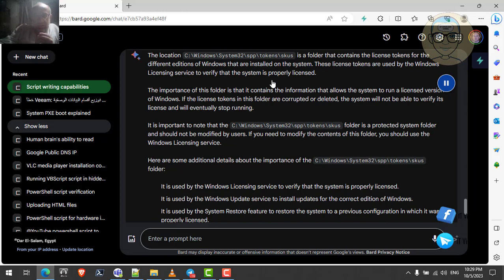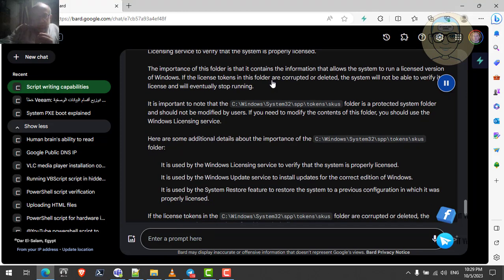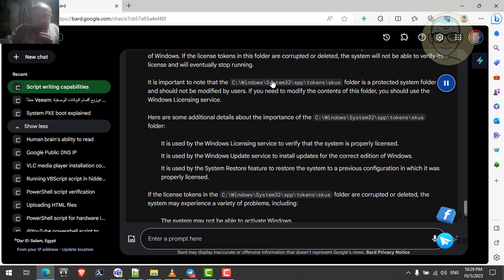It is important to note that the C:\Windows\System32\SPP\Tokens\SCUS folder is a protected system folder and should not be modified by users. If you need to modify the contents of this folder, you should use the Windows licensing service. Here are some additional details about the importance of the folder. It is used by the Windows licensing service to verify that the system is properly licensed.